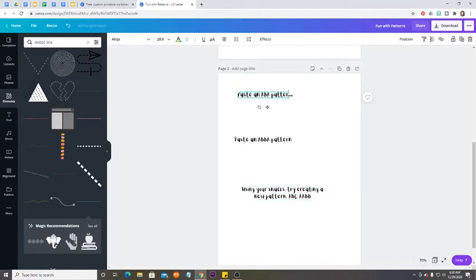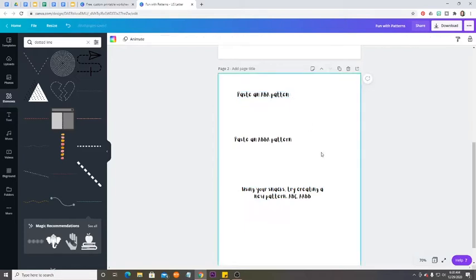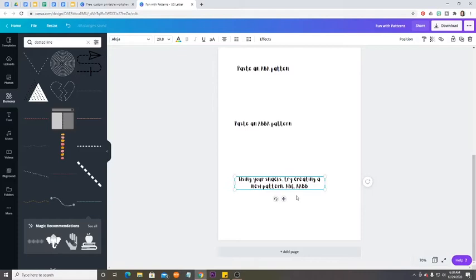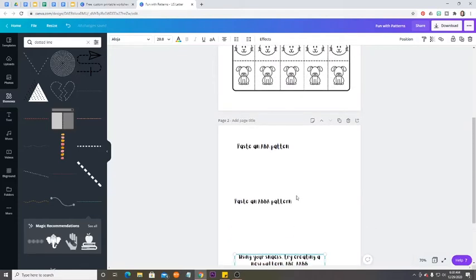So, I think I spelled pattern wrong. Now I want a box for them to fill out. I want a space for them to be able to glue their patterns in. And also a box for these patterns, and then I think we are done.